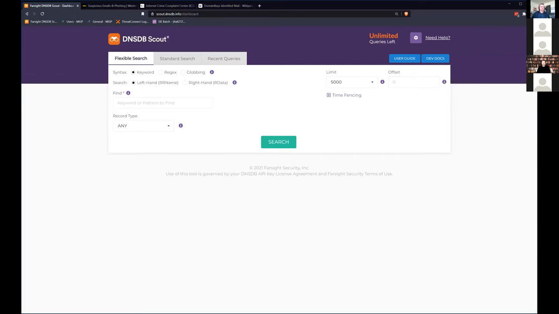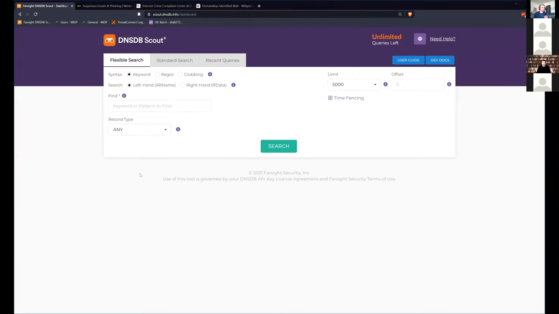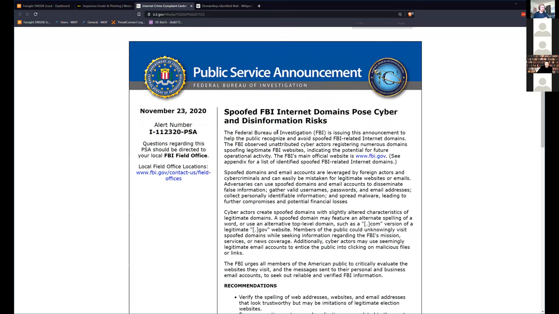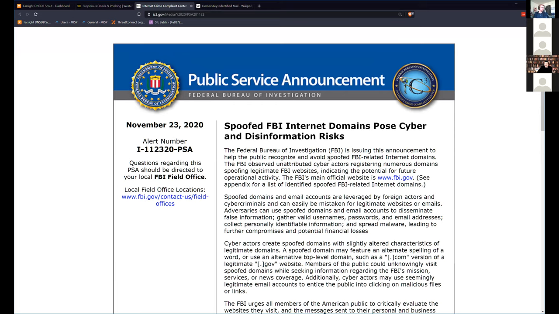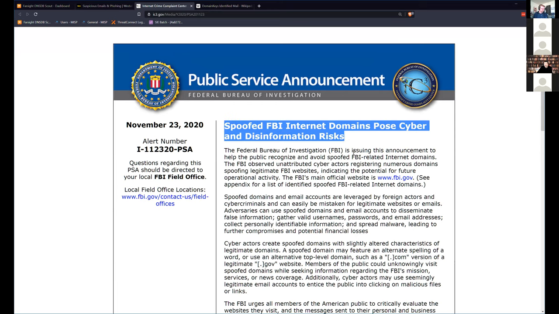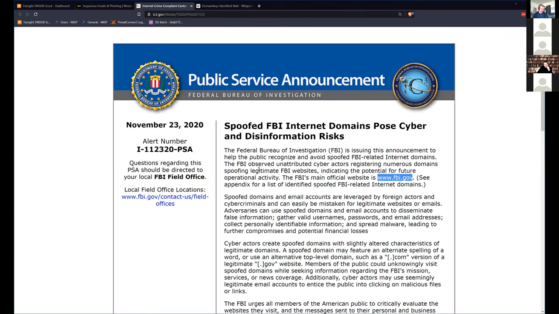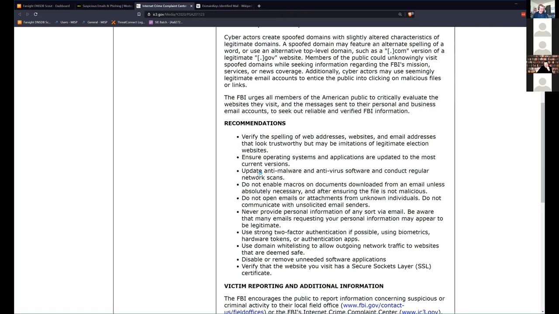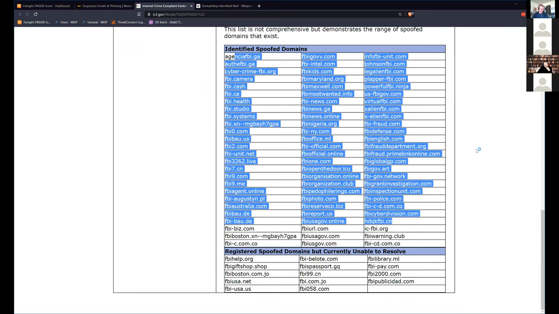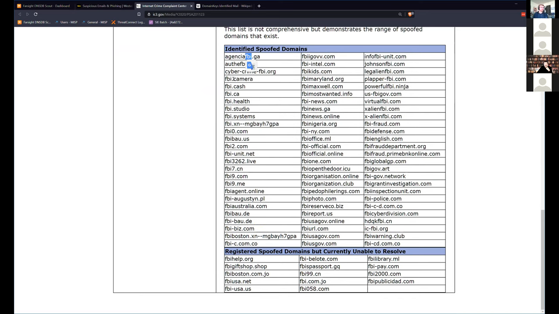Very good. Okay, so let's start with something with the graphic interface. For many, it is a little bit more convenient to observe. Let's look at something that was published by the FBI last year: the FBI identified spoofed FBI internet domains used for some cyber and disinformation risks. Be advised that the FBI is on the .gov TLD. But as you can see from the list, there are many more domains which pretend to be the FBI, but they are not .gov.